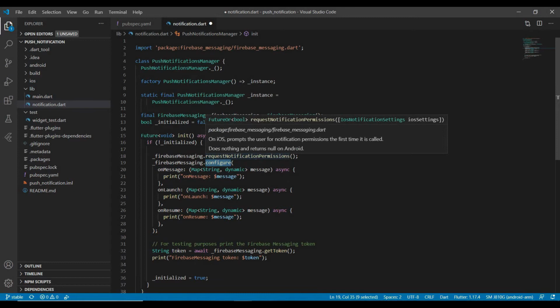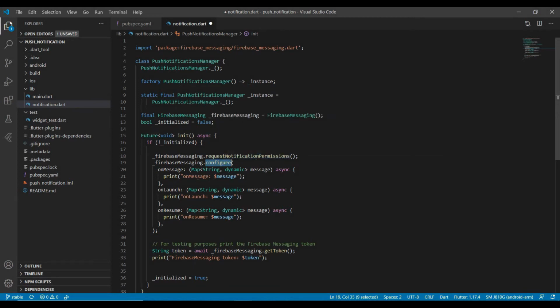The onMessage callback will get called when the application is on running state and application receives the notification. The onLaunch method will get called when the application has been terminated and user clicks the notification. The onResume callback will get called when the application is not active or when the application is running on background and user clicks the notification.